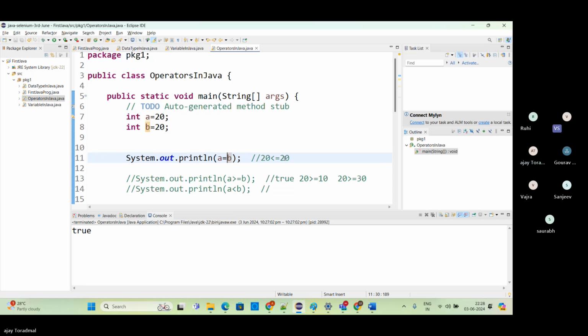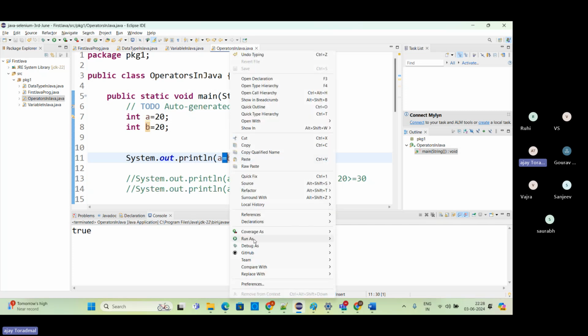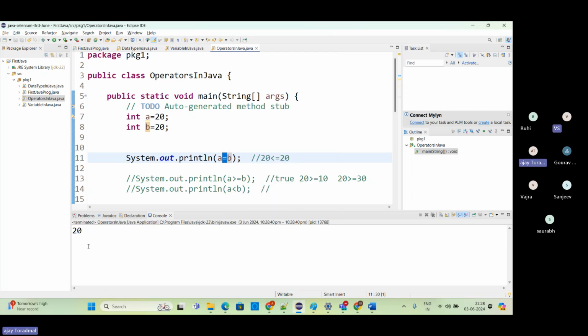True or false? If both are the same, then it will return true. It returns a value, because this is not a double equal to, right? If I run this, it is printing 20. Why? Because it's assigning the value of B to A and then printing this particular A. Okay, that is the 20.